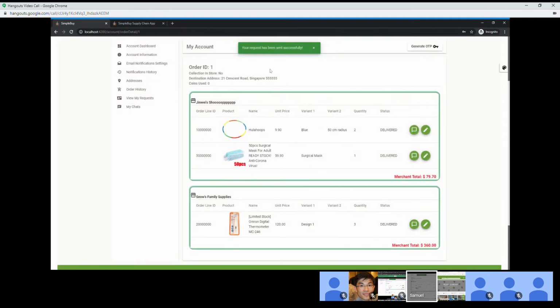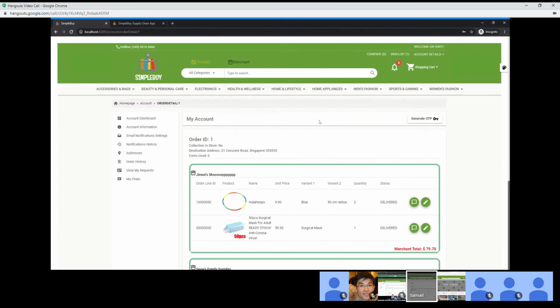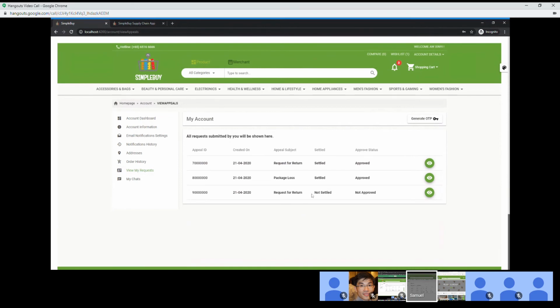So we can go view my request right now. You can see that your new request for return has been added and it's not approved yet. So I'll pass the time to the merchant subsystem to handle this order line request.